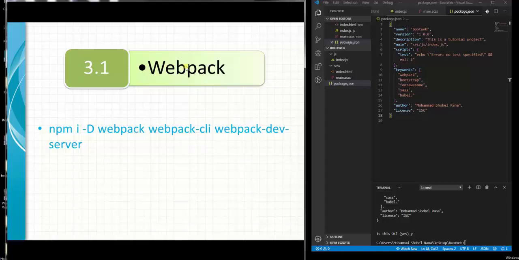Webpack is for webpack itself. Webpack CLI is a mandatory tool to work with webpack, and webpack-dev server. Webpack-dev server is doing a great job for us. It will automatically refresh our browser. We need not refresh the browser again and again manually. It will do it for us automatically. So let's install these tools.